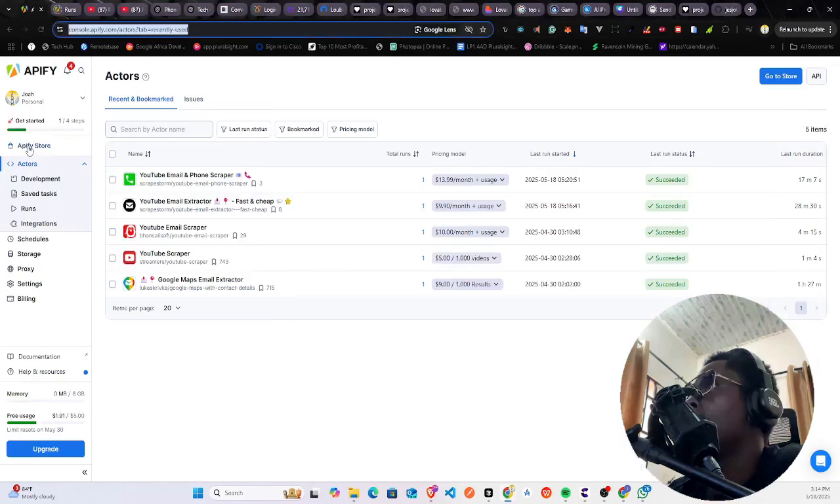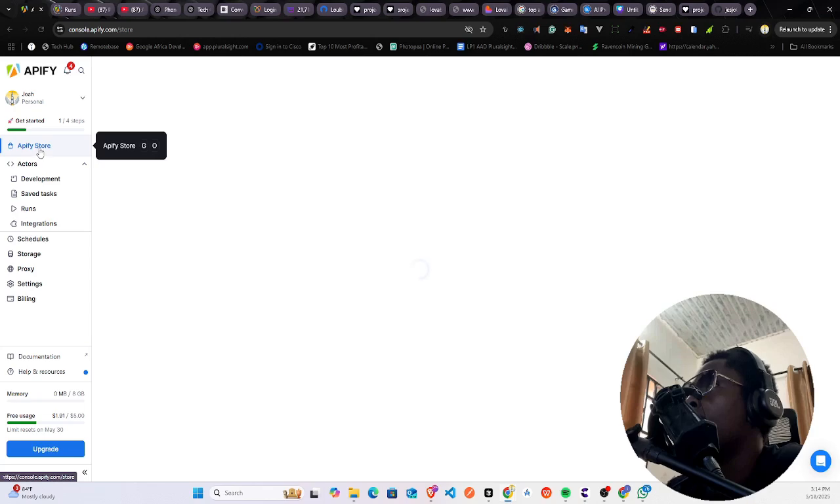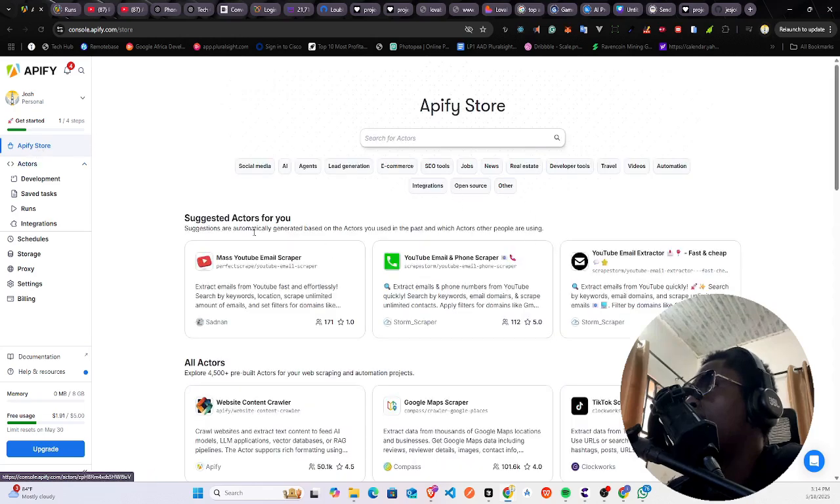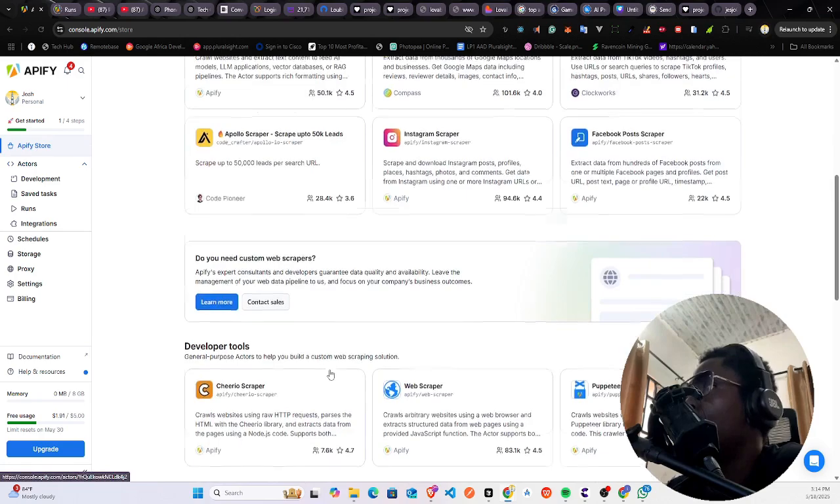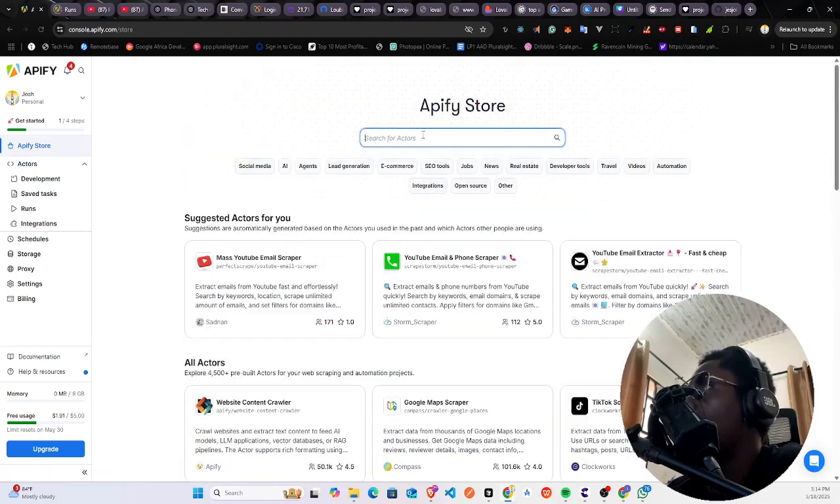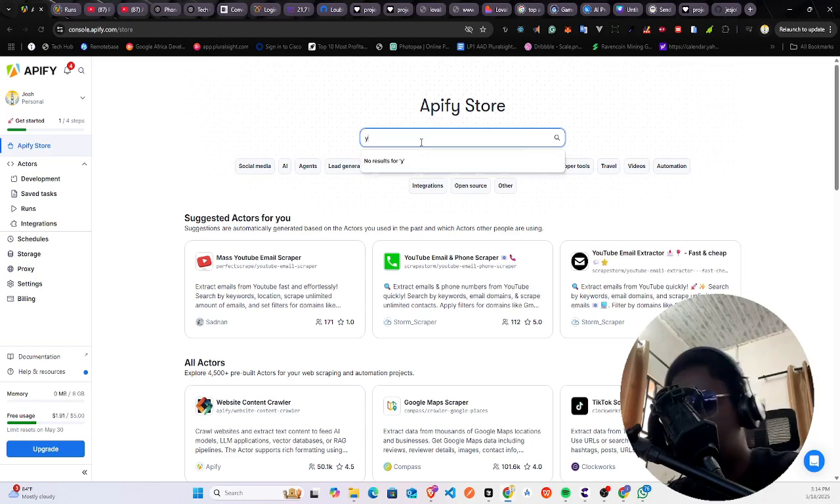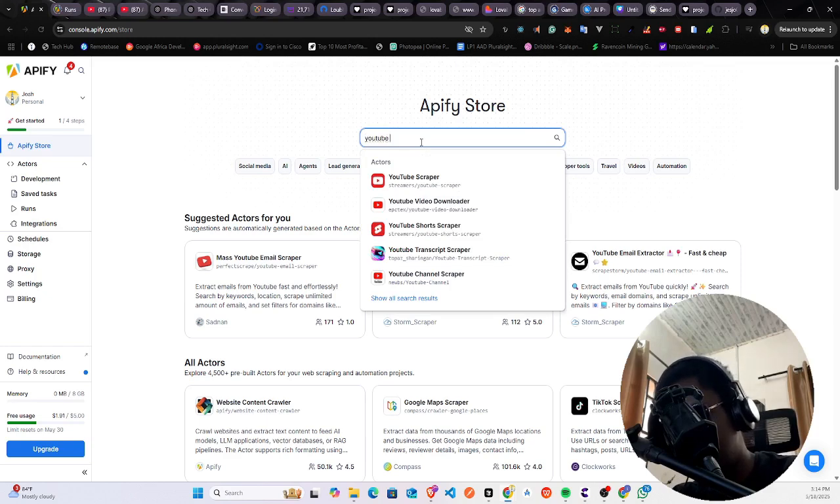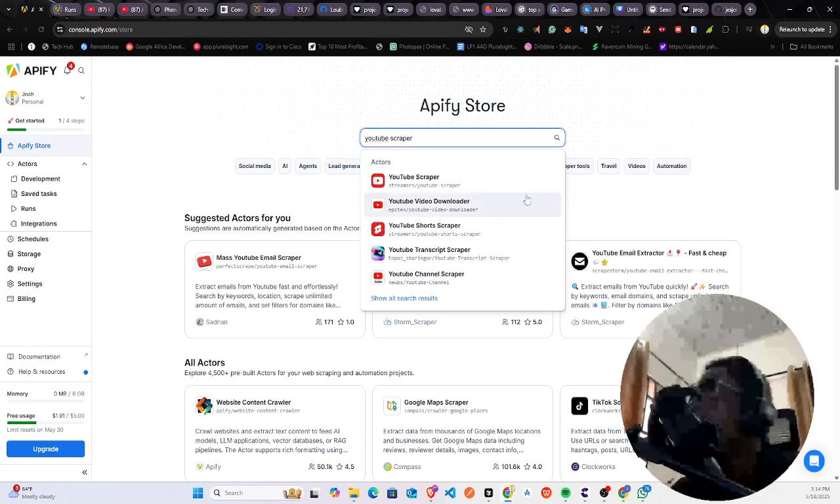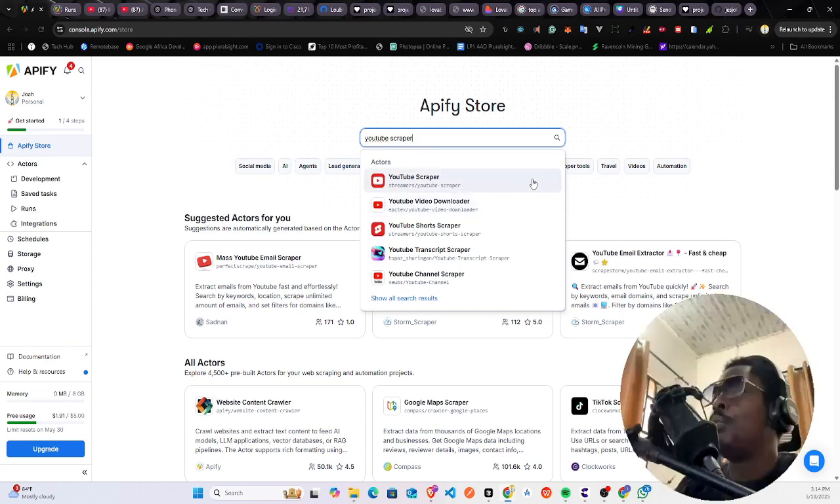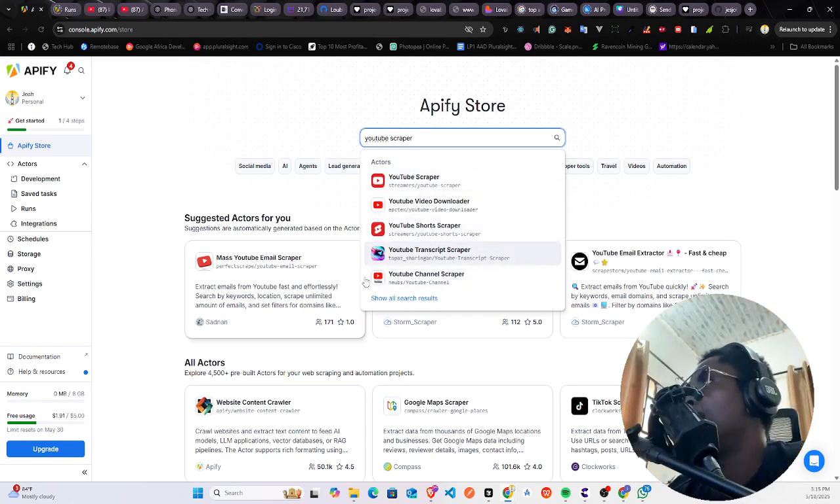Having logged in, you can see when you go to the app store here, this is where you see all the scrapers. You can search for a YouTube scraper. So the ones I've used here, I've used YouTube scrapers to build scraping or rent scraping actors.